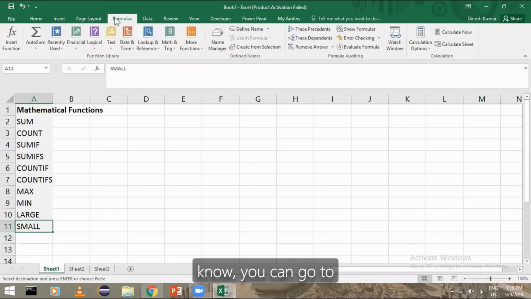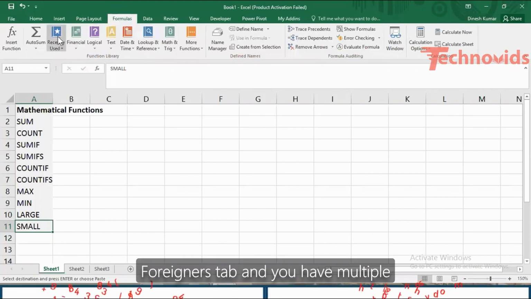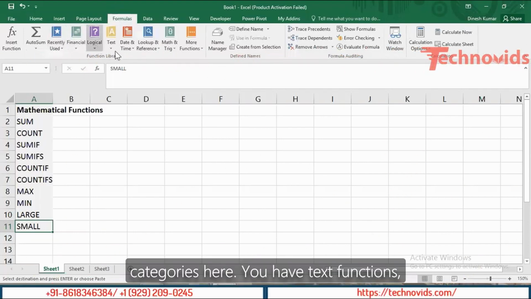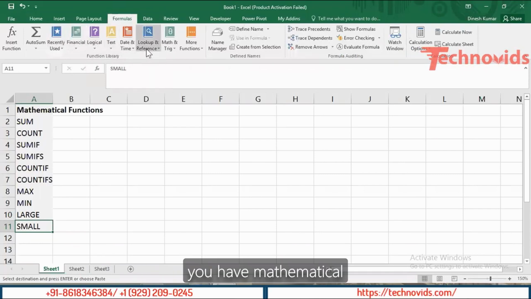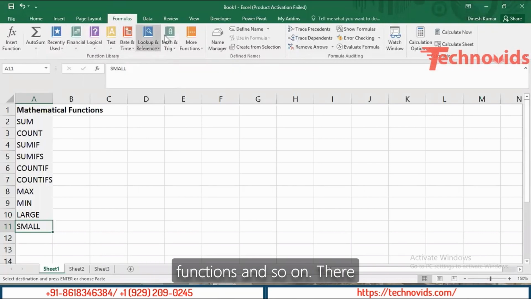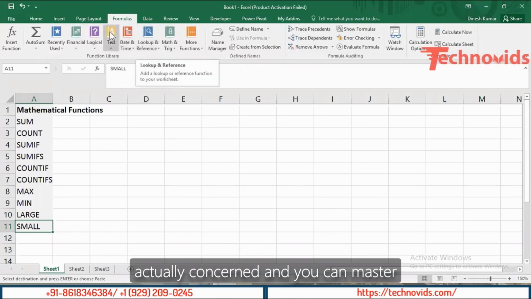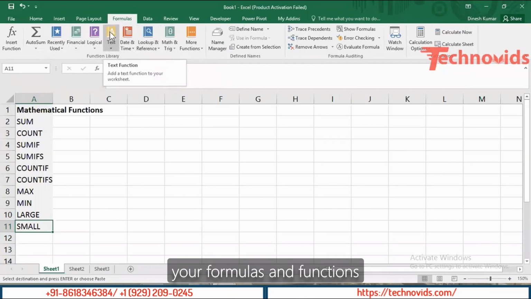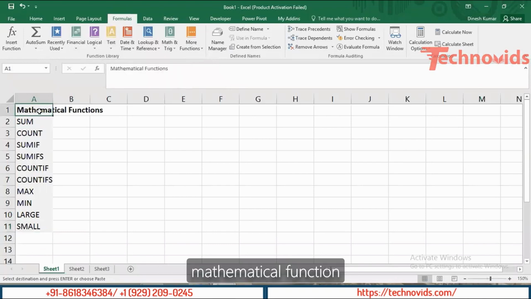If you want to know, you can go to Formulas tab and you have multiple categories here. You have text functions, mathematical functions, lookup functions, logical functions, financial functions, and so on. There are many functions as far as Excel is concerned, and you can master your formulas and functions in Excel. You'll be able to construct high-level dashboards with ease. Okay, so let's start with mathematical functions for today's class. Let's get started.